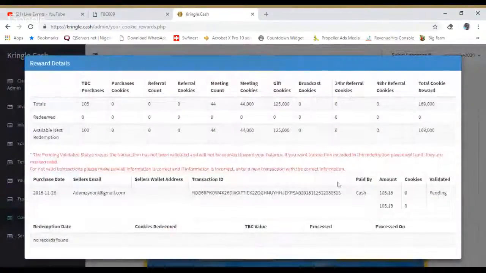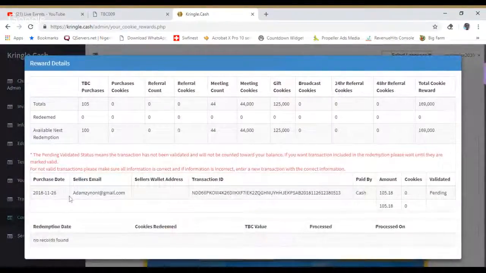Good. You can see the information is populated on the dashboard here. So you see the purchase date, 11/26/2018. The seller email address, seller address not available. Then the transaction ID, then the payment method, which is cash, then the amount, $105.18. Then cookies not reflected, then pending for validation. So the admin will have to approve this purchase. Let me show my face once more and explain a little bit before we wrap up for the day.